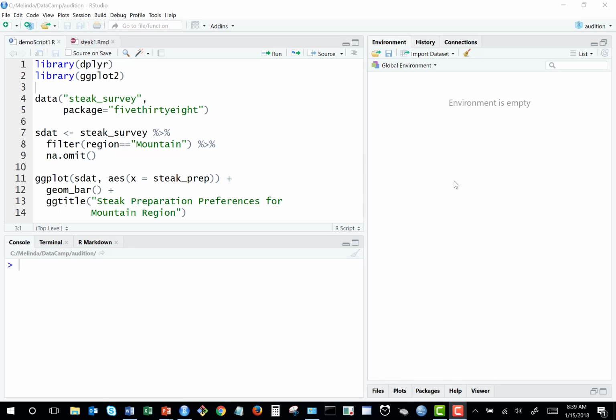Then we're going to create a subset of the stake survey dataset called SStat, and we'll use this subset to create a bar graph. We're going to run this code first interactively so you can see the changes that happen within the current R session and global environment. And then we're going to embed this code within an R Markdown document. When the document's compiled, you will see how another local environment is created, which is important to understand when creating R Markdown documents.